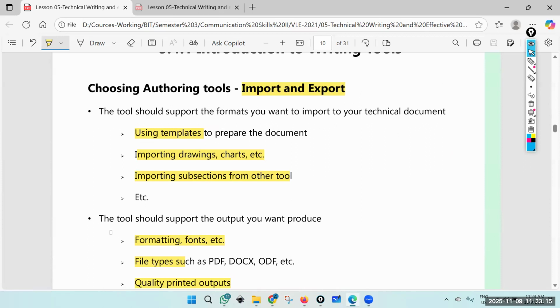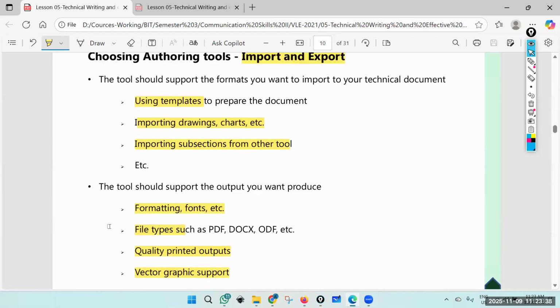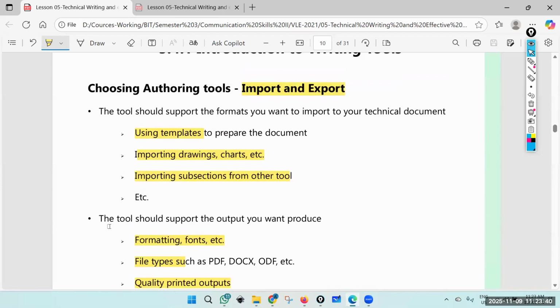First, can I import my existing documents to this tool, right? For example, say you have a PowerPoint and you are moving to another tool. Can I directly import my PowerPoint to this tool and start editing? Can I import my images? Because sometimes there are restrictions. Can I use my templates?